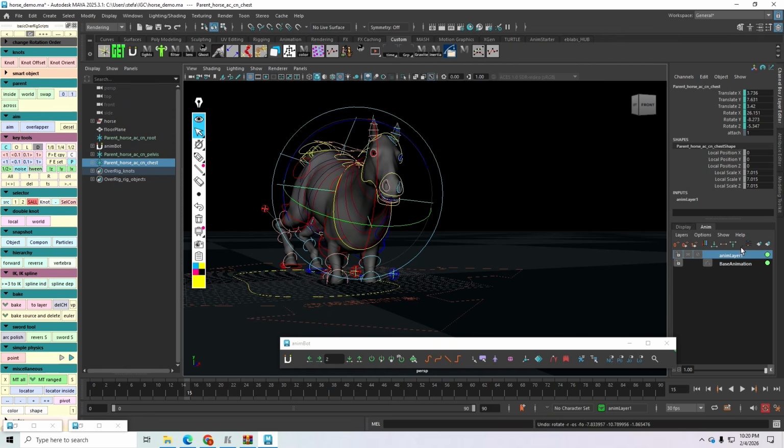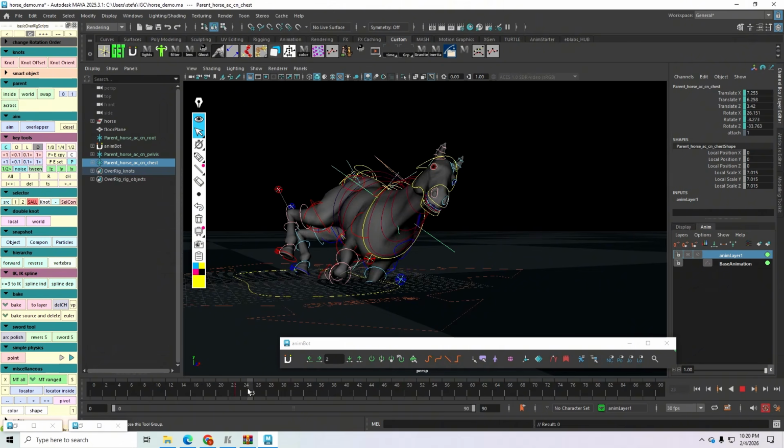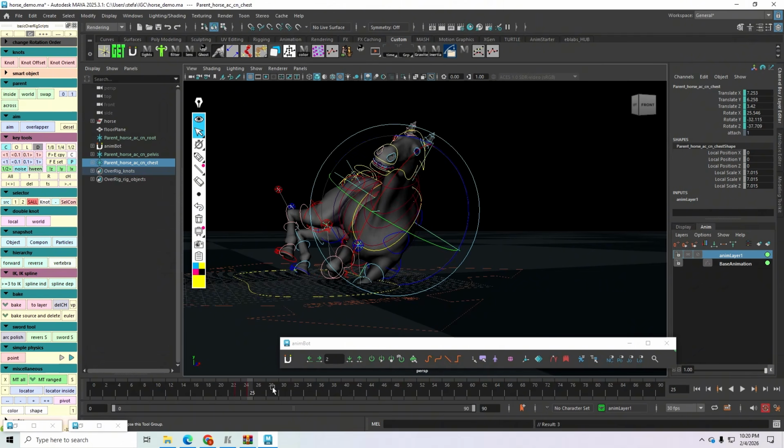Okay, so now I can animate this one. Add selected objects. Let's drag him this way.